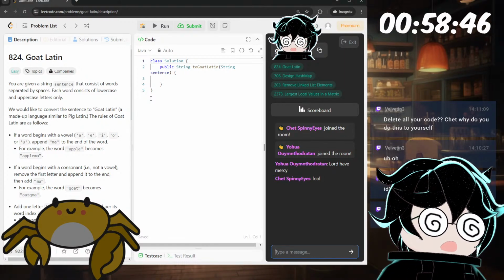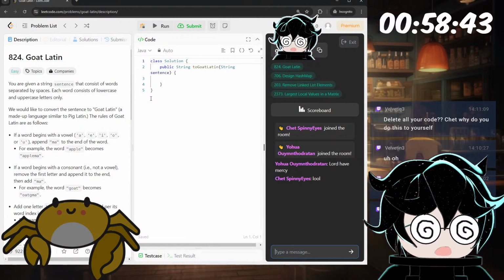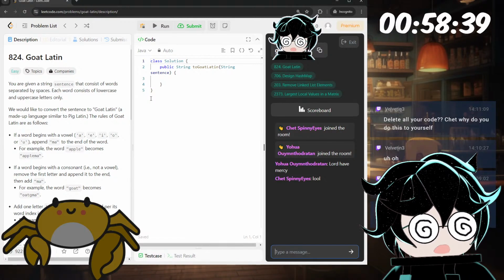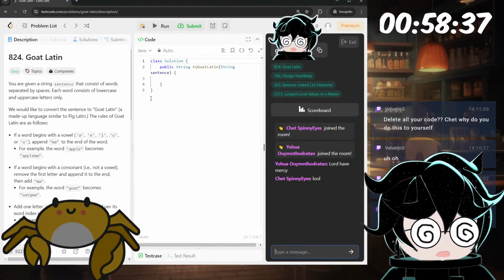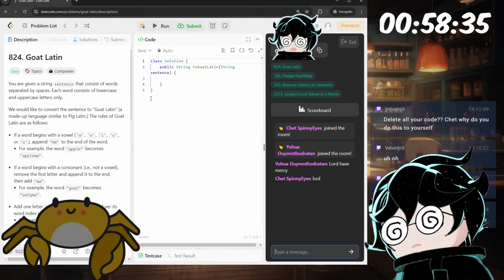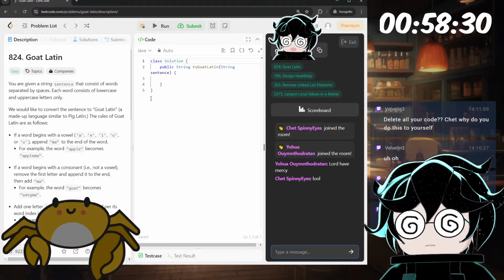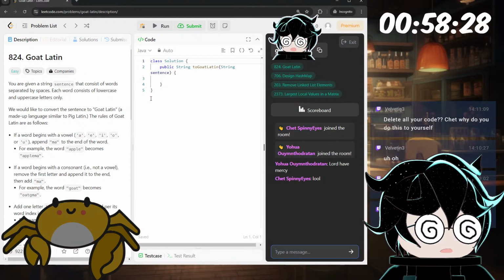Velveteen says, delete all your code. Chat, why do you have to do this yourself? I mean, chances are, I'll probably remember what I did too, right? It's just gonna be like a major inconvenience. And plus, Yohua is really beginner level, so he's just taking a couple of programming courses apparently.